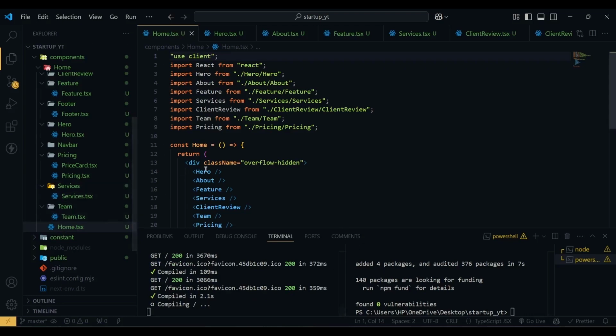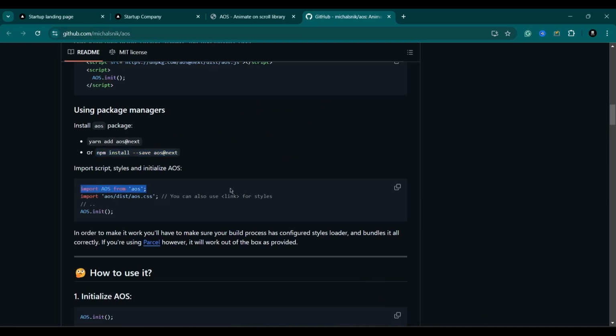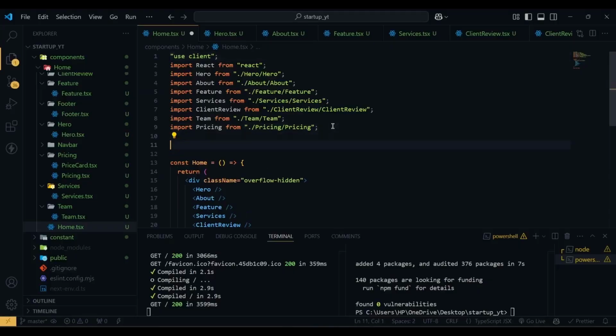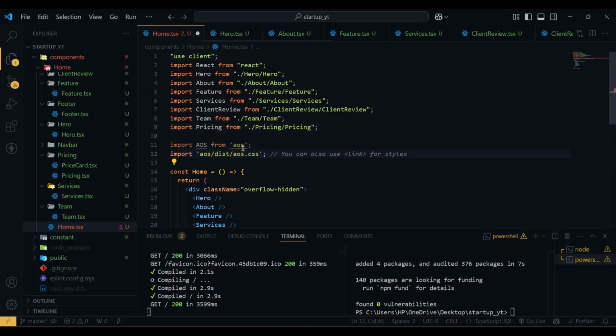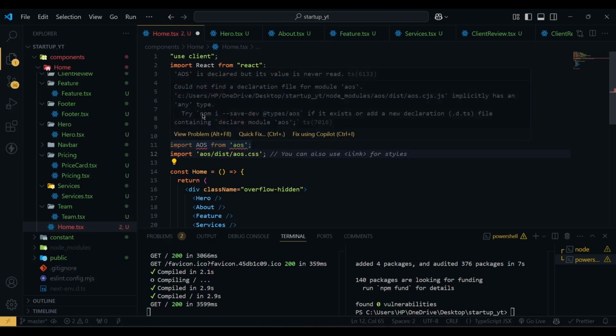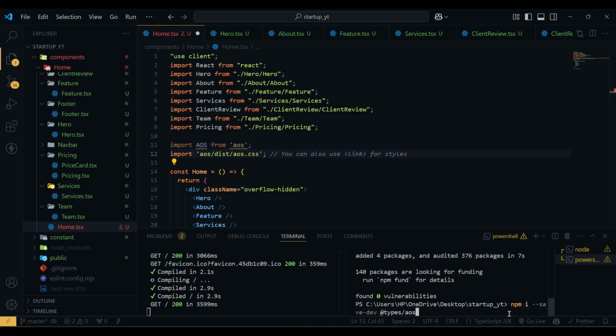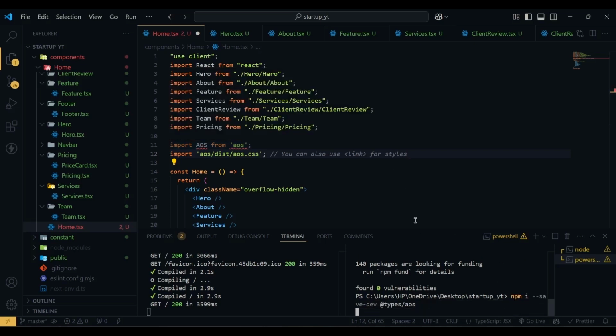That's it. Next, what we need to do is import AOS and the styling. So I'm going to copy this and paste it here. Now here if I hover, you can see it says that we have to install the types. So I'm going to copy this npm script to install the corresponding types of AOS, and I'm going to hit enter. So this will install the corresponding types of AOS.